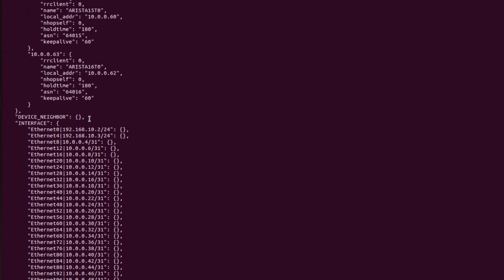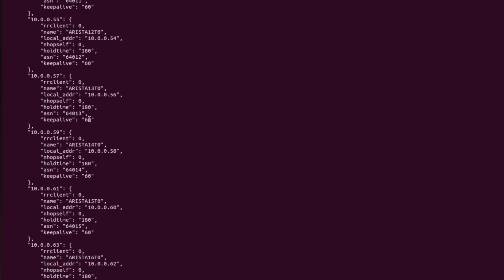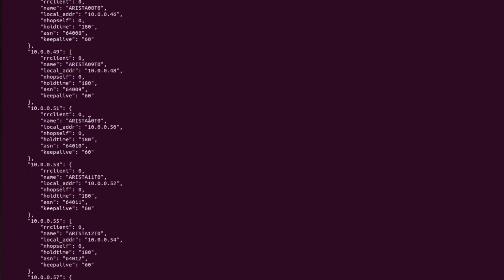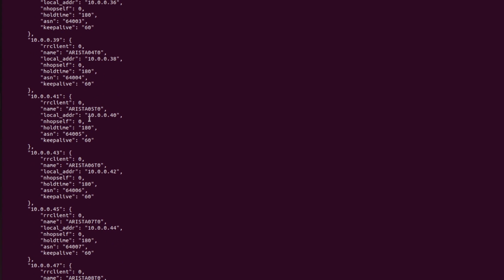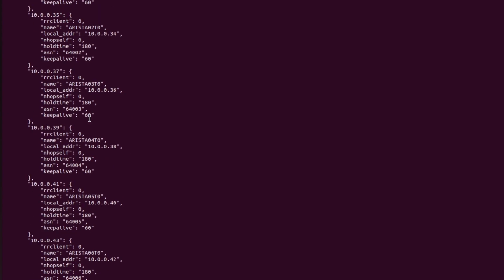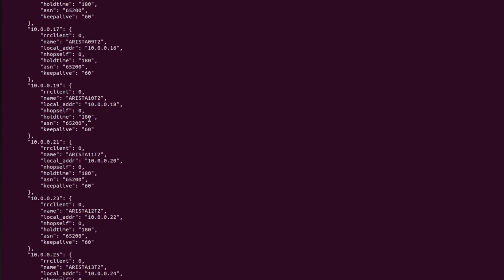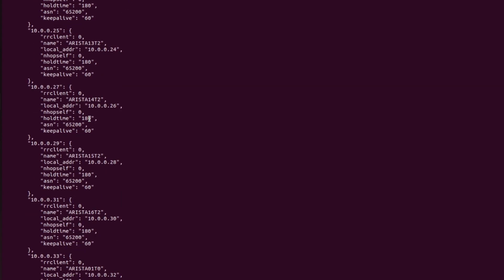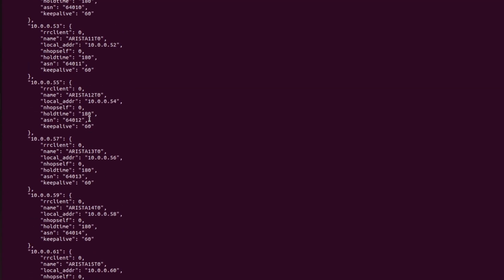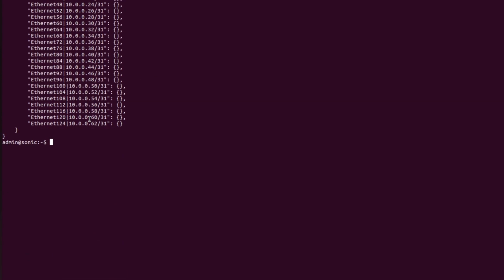Here we can see there are no VLANs created. There is no information present in this file regarding VLANs because we have not saved it. All these configurations are present in Redis DB because these are running configurations. Now I will use the command sudo config save.